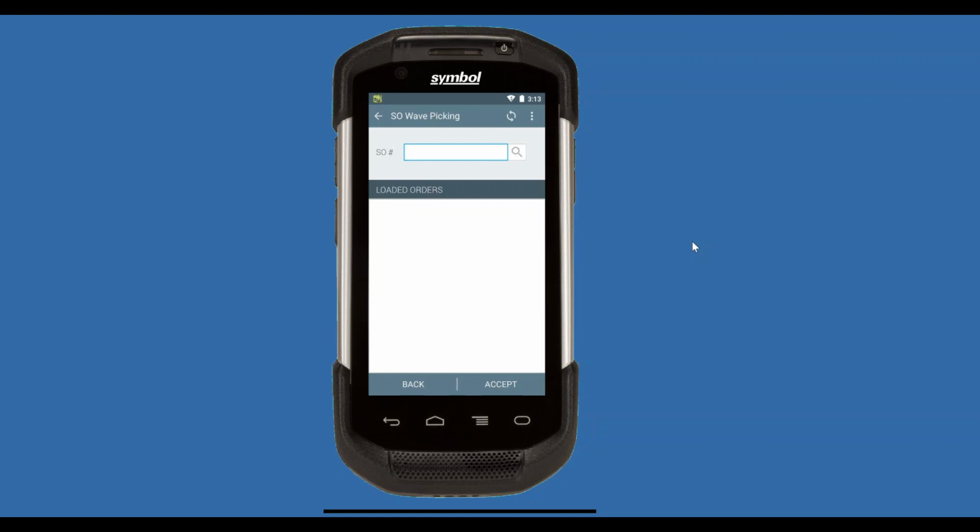I select that, and it wants to now know which orders I am going to group together or wave together. Now, if you wanted to, you could print off barcoded picking sheets and scan the order numbers. You could also key them in if you wanted to. Simply tap on the screen. The ScanForce screens automatically pull up the alphanumeric keypad.